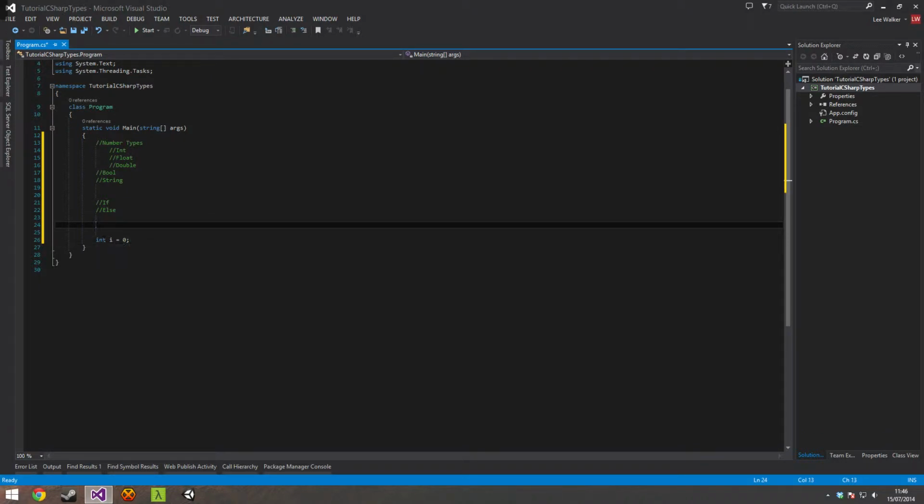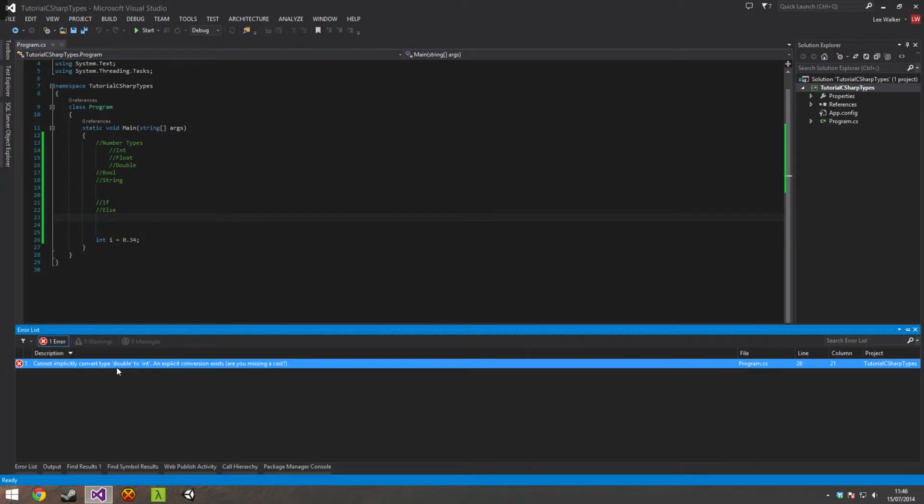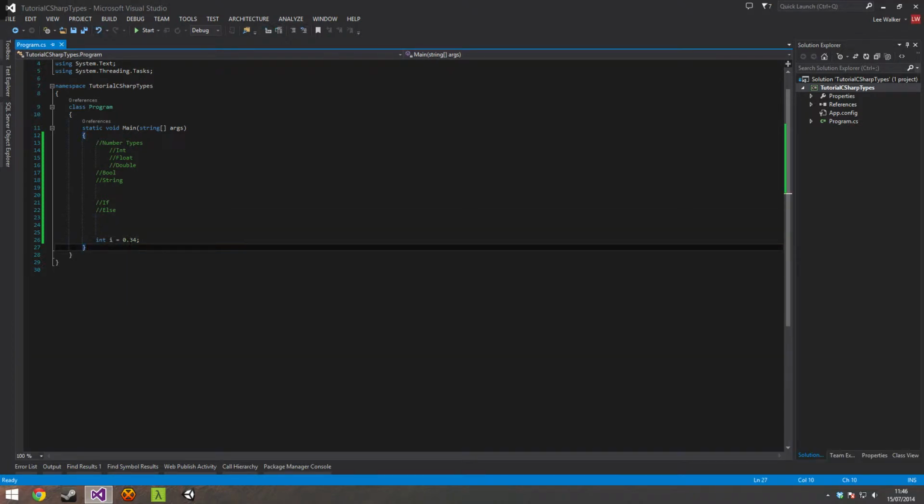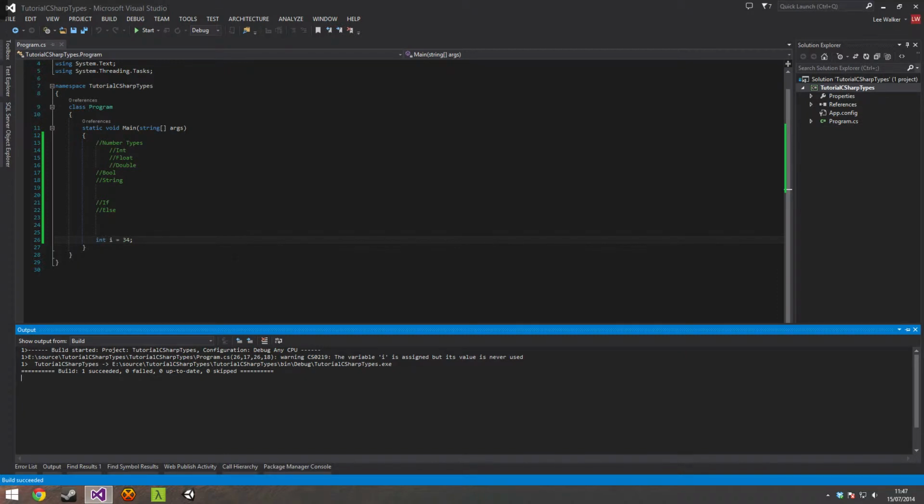So an integer is any number which is a whole number. So an integer cannot have any decimal places in it. So you'll see that if I put this in here, it will complain when I try to compile that that's not an integer. It says cannot implicitly convert type double to int, and this is because it's got a decimal point in there. If I take the decimal point away and just compile that, it succeeds, no problem.